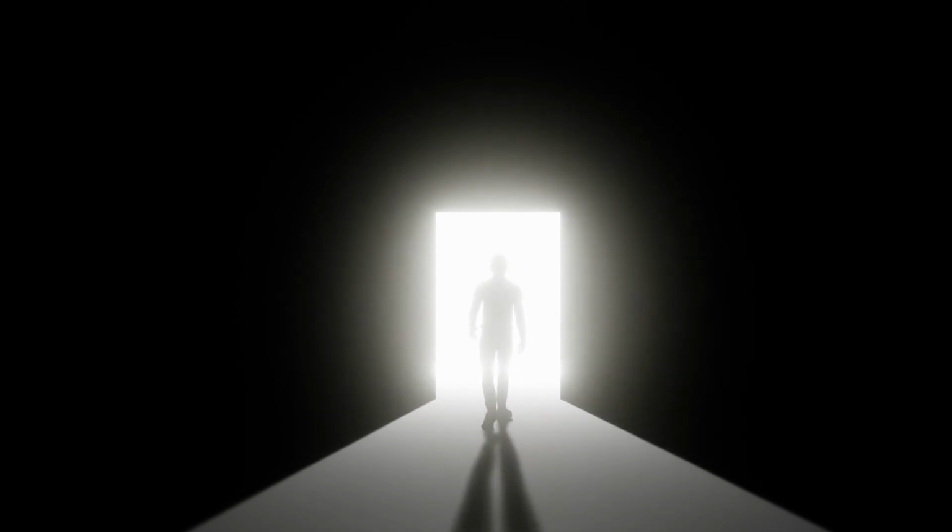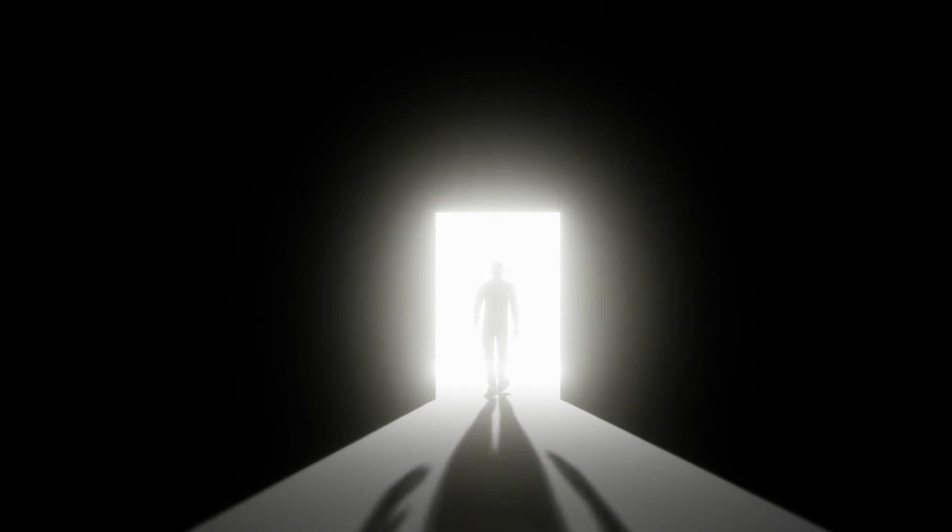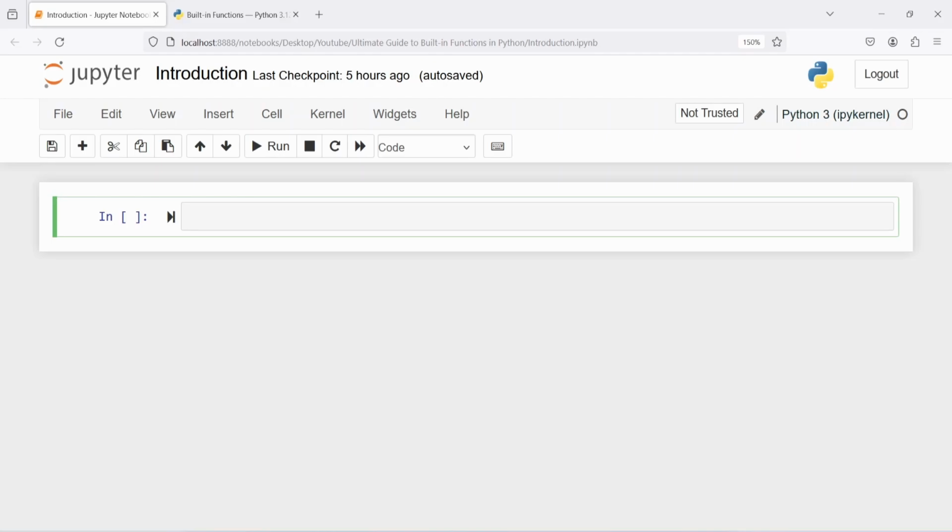But wait, before we even get started, I'm gonna share a short story of my coding journey. When I first started learning Python, I did not know anything about built-in functions, and I remember spending lots of time writing code just to solve a simple problem. Of course, all these problems could probably have been solved with even a single line of a built-in function. That's why I created this ultimate guide to built-in functions in Python for beginners, just to make sure you do not go through the same struggle that I did.